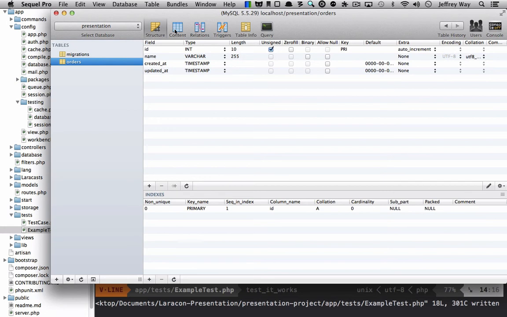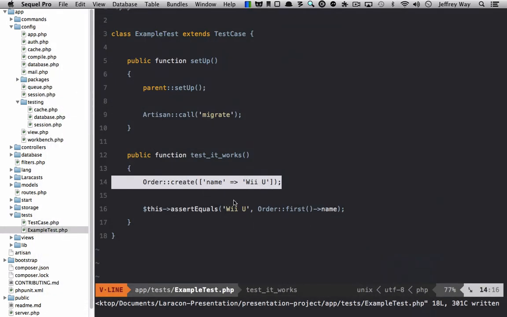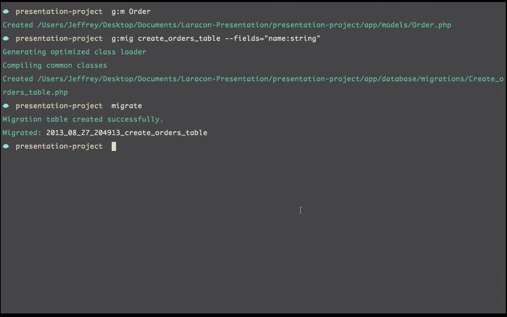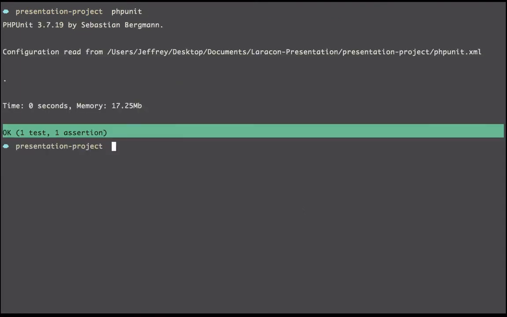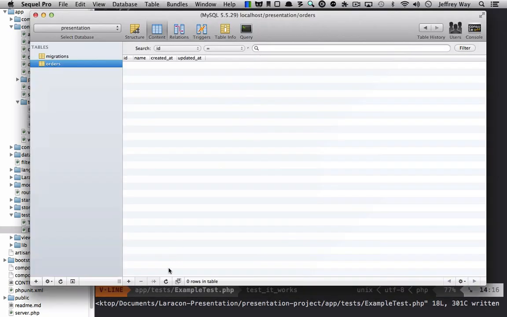However, if we did everything correctly, when we call order create, that will be inserted not into that production MySQL database, it will be inserted into our DB in memory. Let's go ahead and test it out. PHPUnit, and sure enough, we get green. But just to be safe, let's switch back over to SQL Pro. Now, if I reload, notice, nope, it didn't get added there, it was added to our DB in memory.